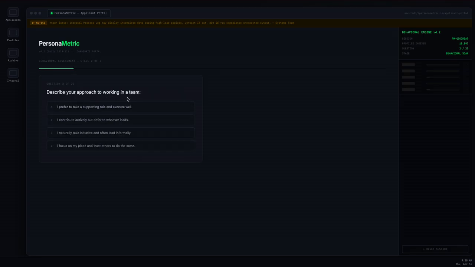Describe your approach to working in a team. Supportive role, contribute actively, but defer to whoever leads. I naturally take initiative, often lead informally. I focus on my piece and trust others to do the same. Ooh, that actually sounds like what I tend to do, but I also like to do that one. Okay, focus on my piece and trust others to do the same.